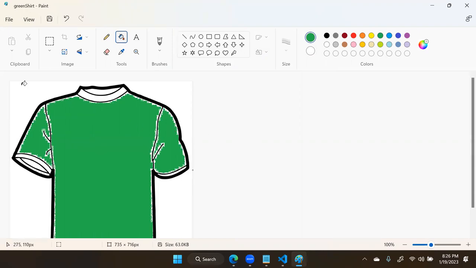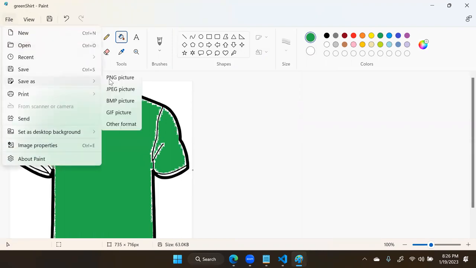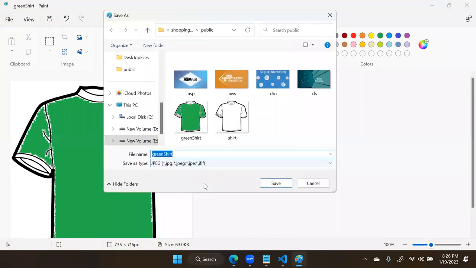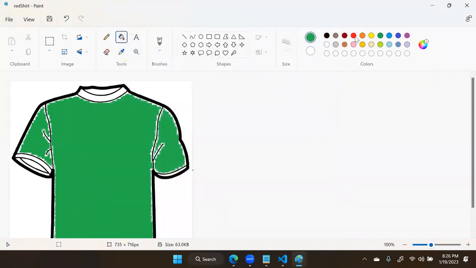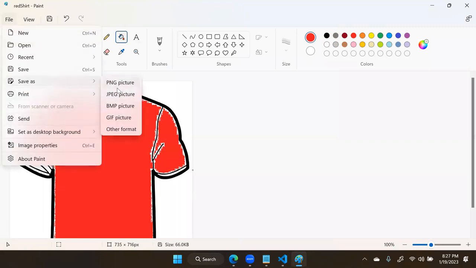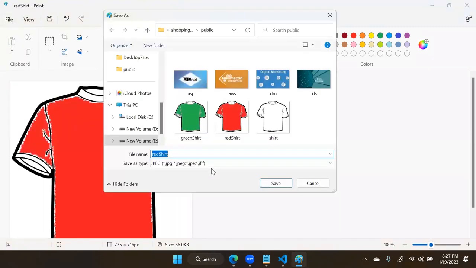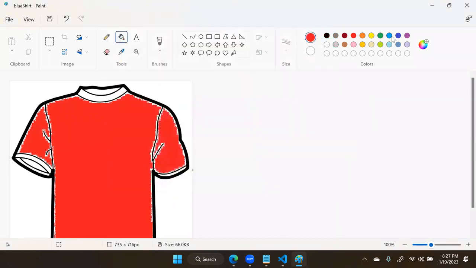And I will go to another, save as JPG. This is a red shirt. And for the red shirt, you have another image color. And you have another save as. Save as JPG, we have blue shirt. And for the blue shirt, I have some blue image like this. Now save all these images.